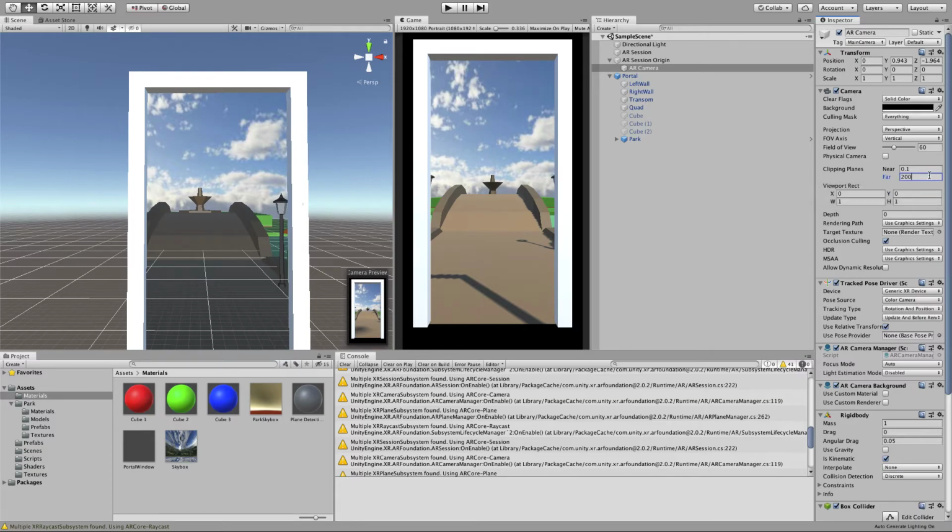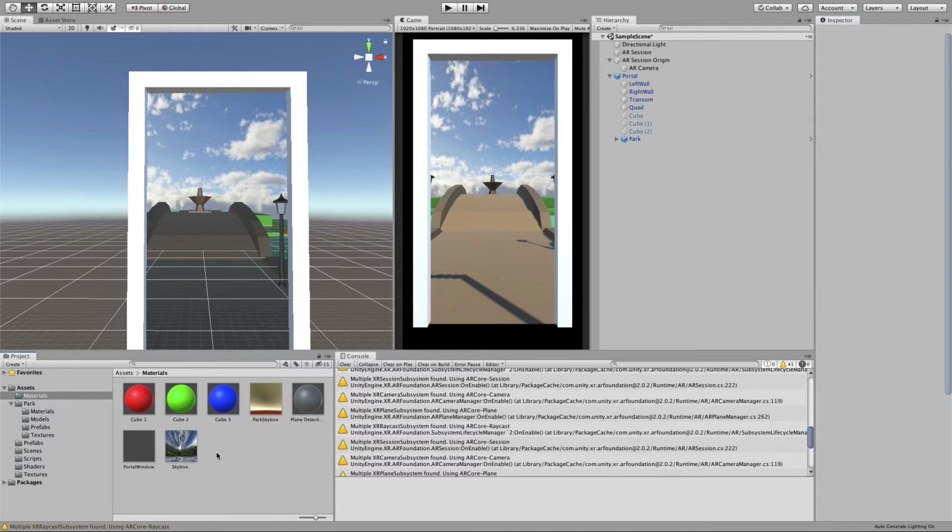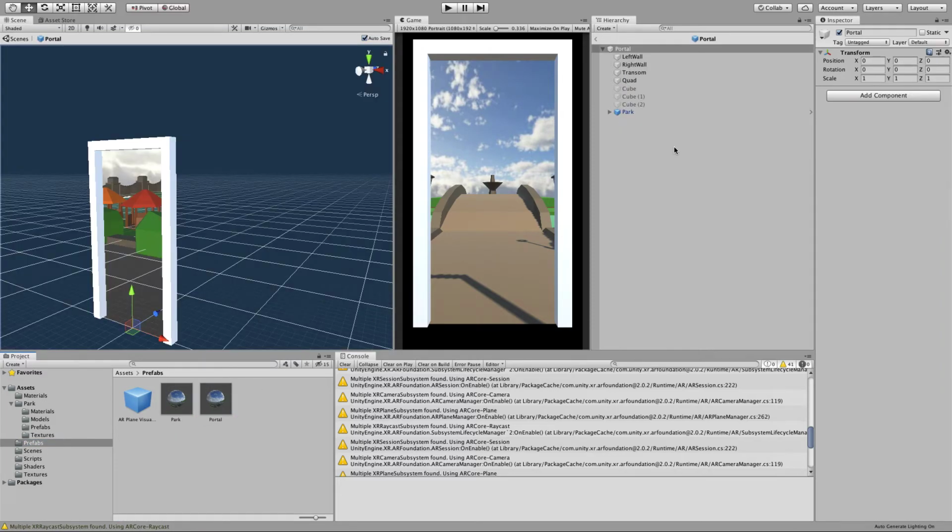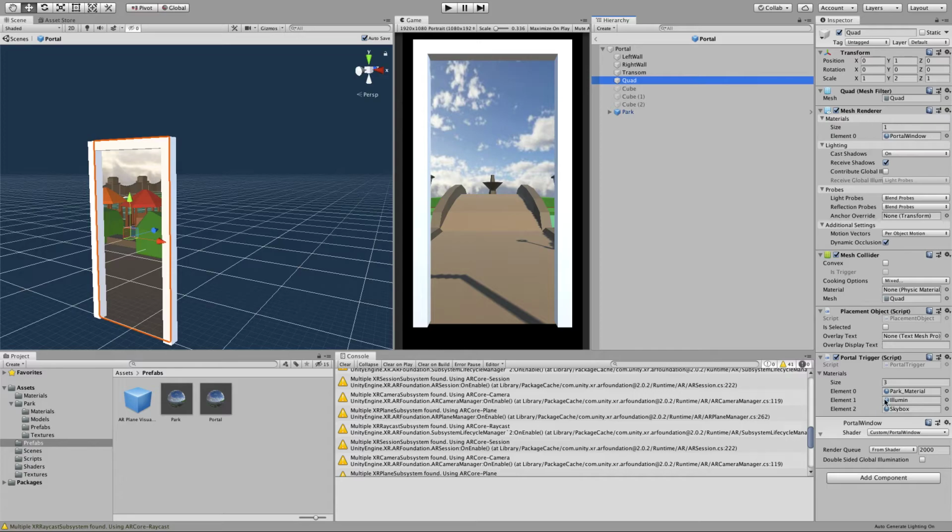What elements do I have to put in the portal trigger? No, portal trigger is going to be on the quad in your prefab. So make sure you're in your prefab view of portal, your portal prefab. On your quad here, make sure you have the portal trigger. Make sure that the size is set to 3. You got rid of your cubes, right? Yeah. And then the 3 elements need to be the park material, the illumination material, and the skybox material. You need to drag those into there.